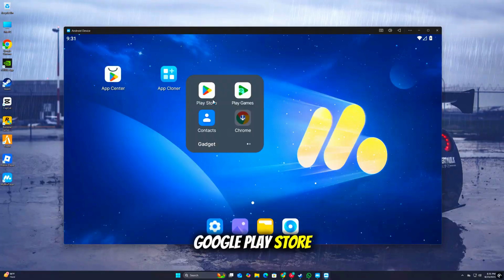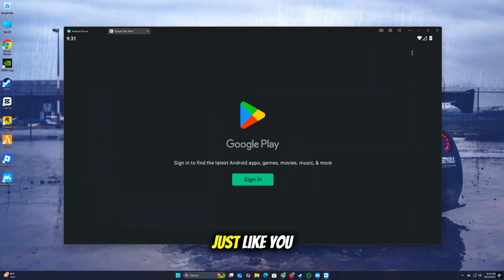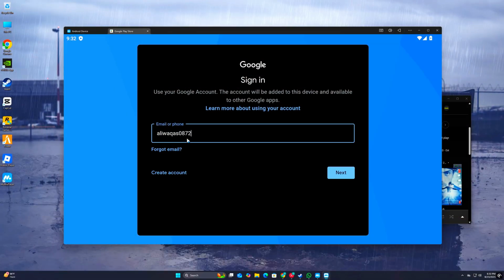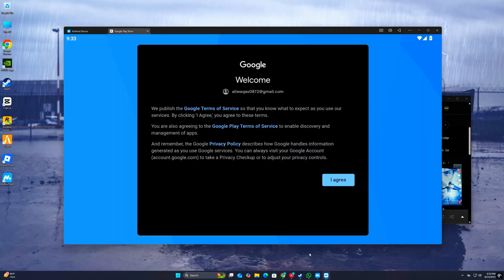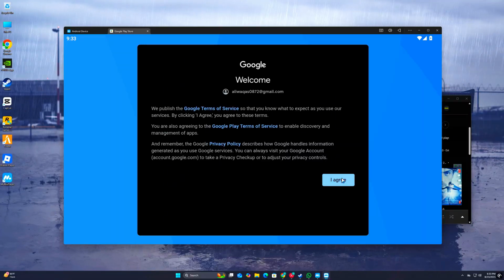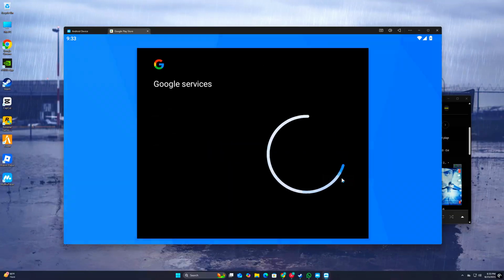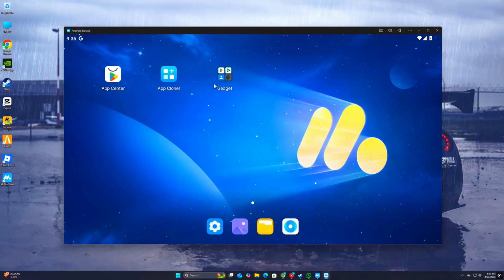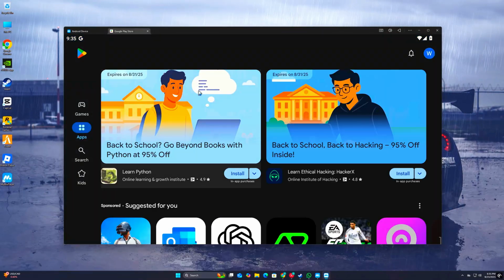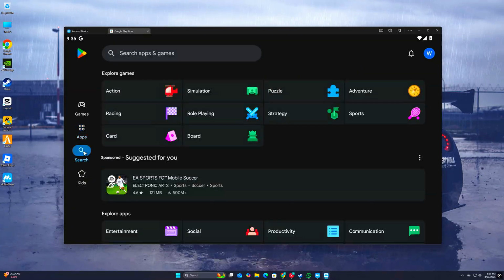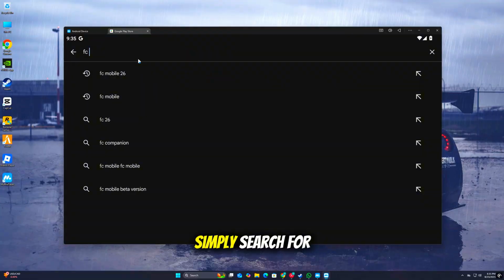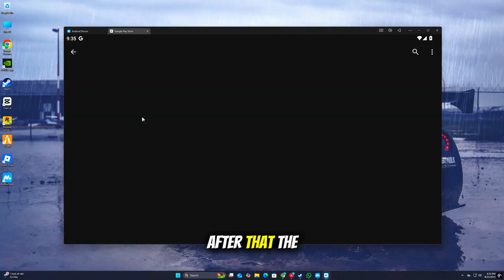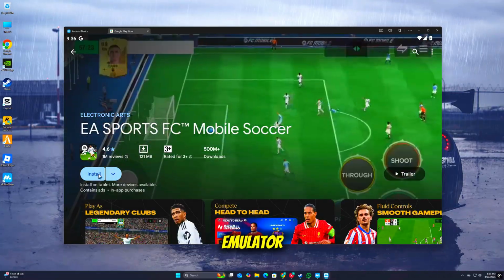Now, open the Google Play Store inside the emulator. Log in with your Google account just like you would on a normal Android device. Once you're signed in, simply search for EA Sports FC Mobile, hit download, and let the installation complete. After that, the game will be ready to launch directly from your emulator.